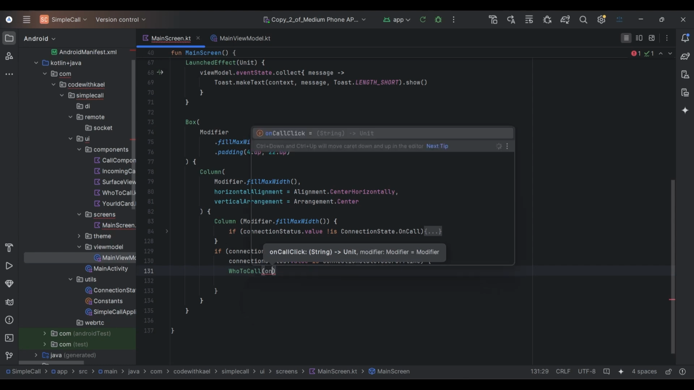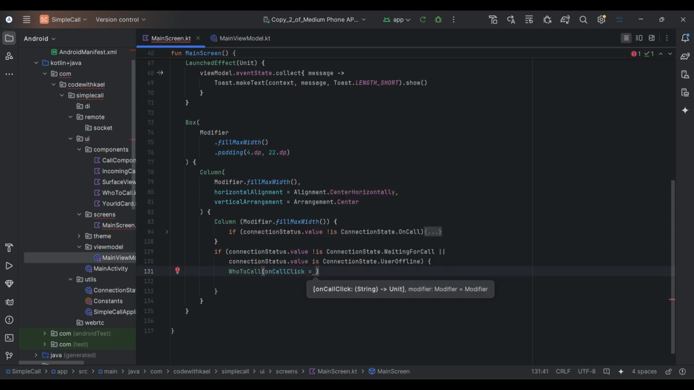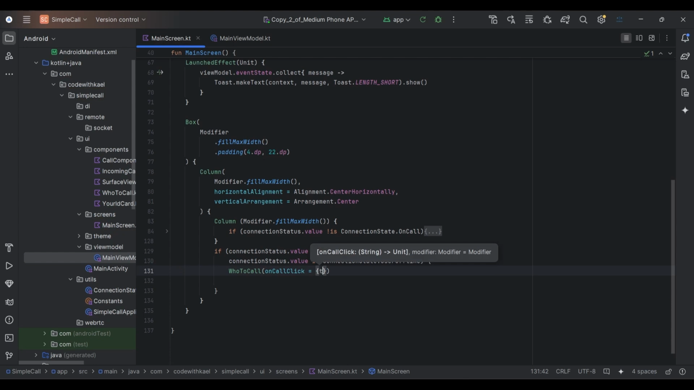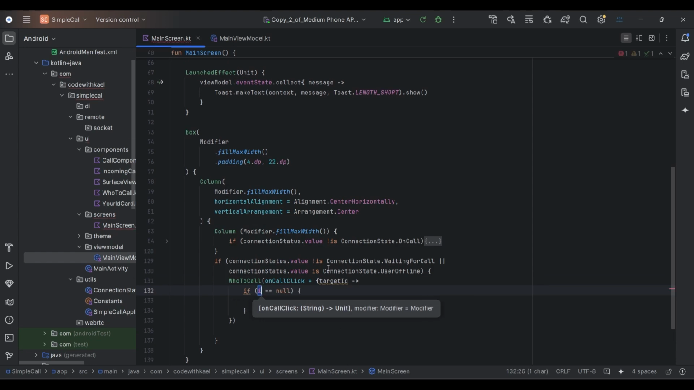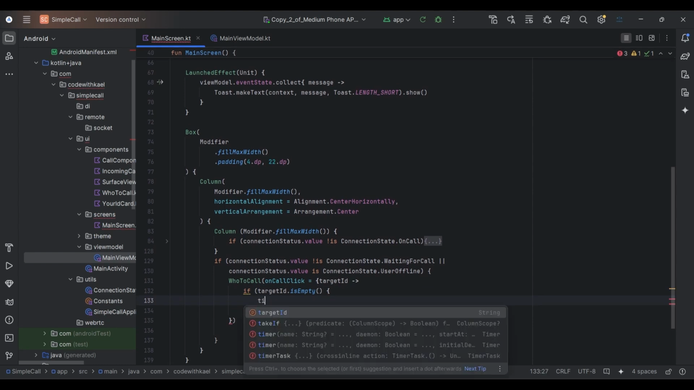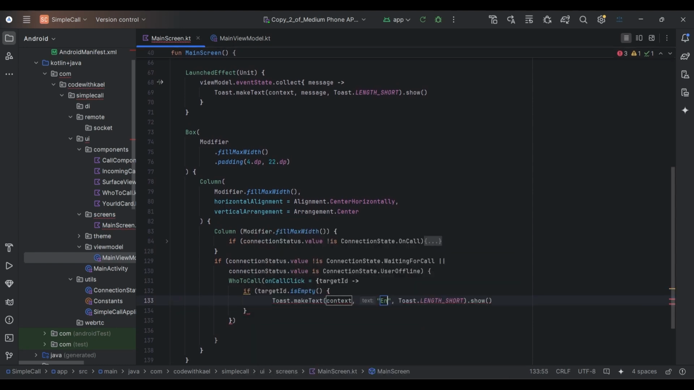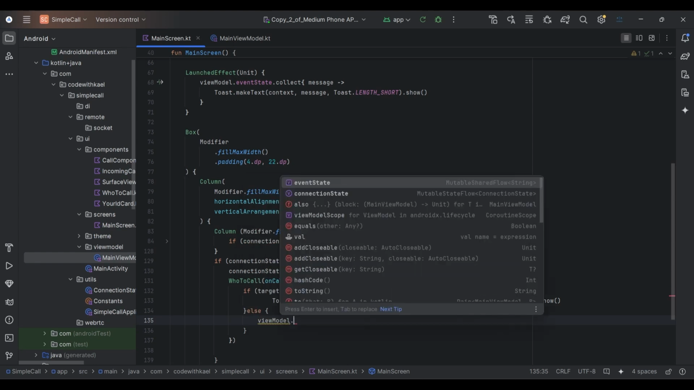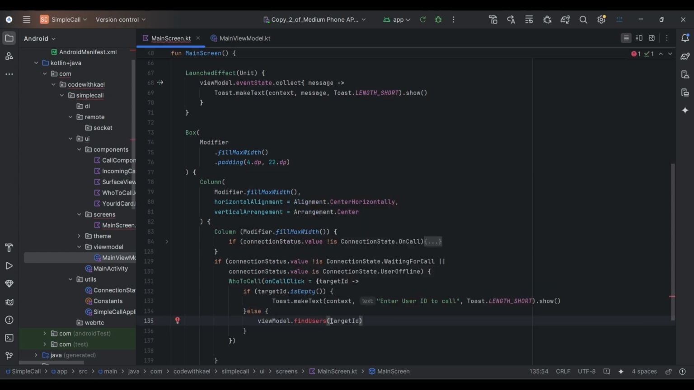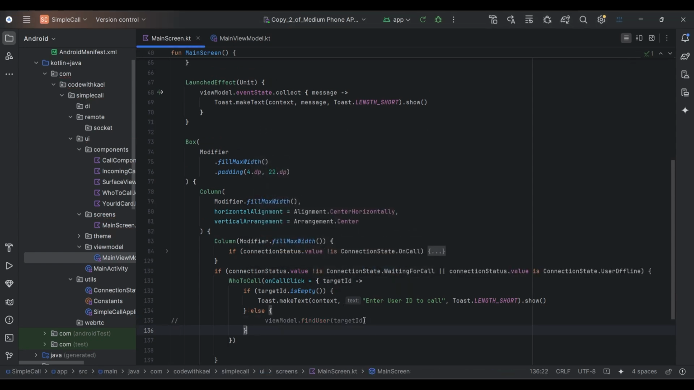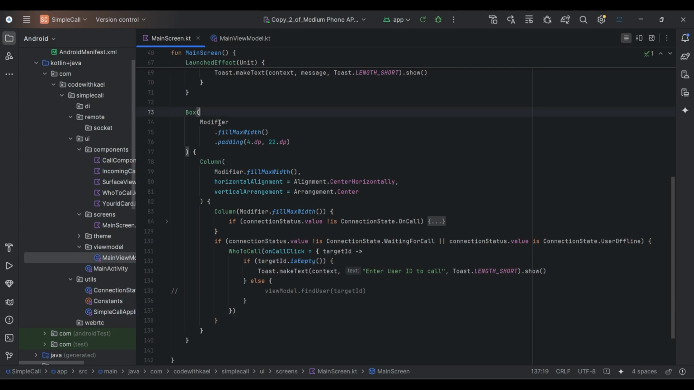So we use the onClick and pass a lambda function. We get the target ID. So we check if the target ID is empty. We want to create a toast and say enter user ID to call. Otherwise, we want to use the view model and call findUser, which gets the target ID. So let's comment it for now and go inside this box components.